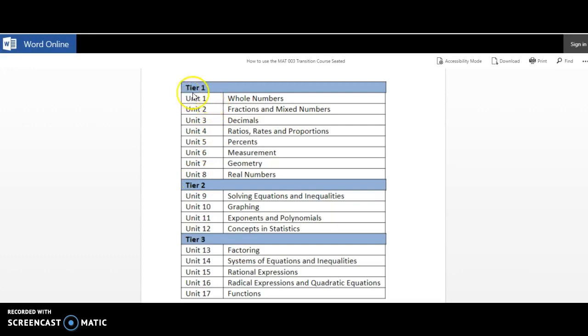Everyone in this class has to complete at least Tier 1. So you will all be completing at least the first 8 units of the material in the course. Some of you may need to complete Tier 2 also, and some may need to complete Tier 3. We'll let you know first week of class which tiers you need to complete also.